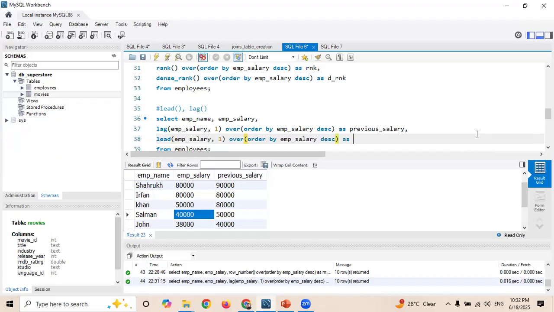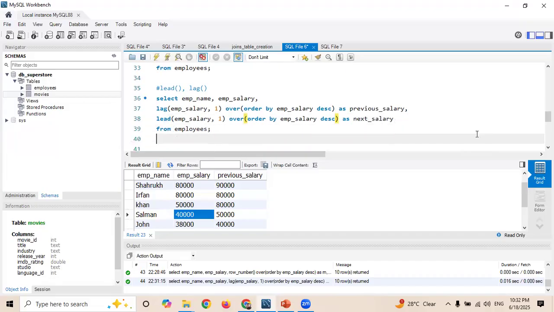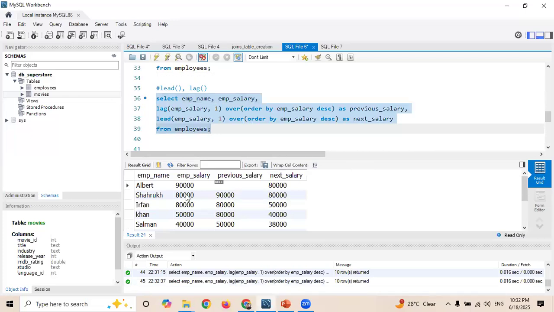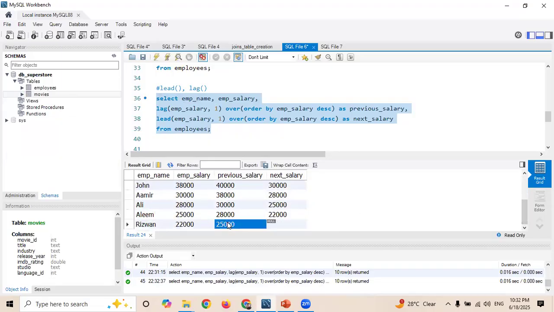And here let me write as next salary. So it will show me the next salary of the employee. When I run this, you will see the difference between lead and lag. Here you can see the next employee has 80,000, that's why it is giving 80,000. Again, the next employee has 80,000, and then it is giving 50,000. And the last record will be null because there is no next salary after 22,000, right?